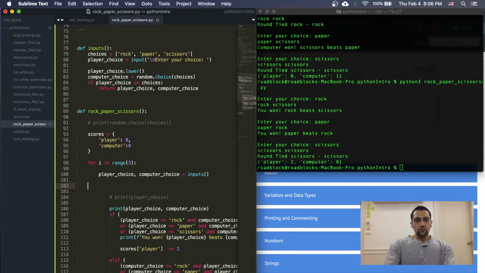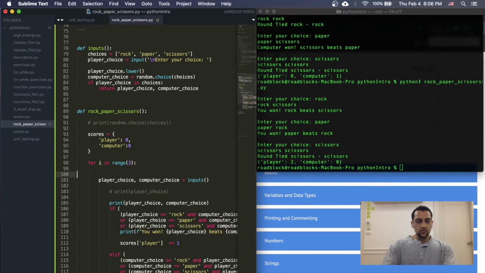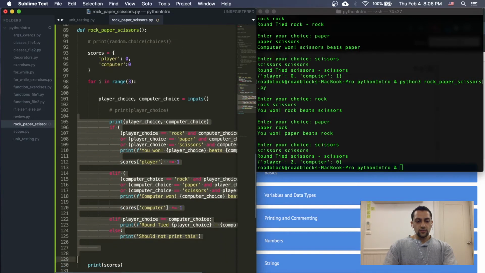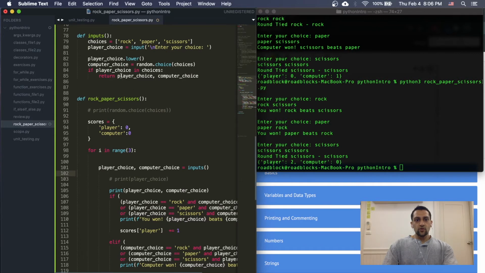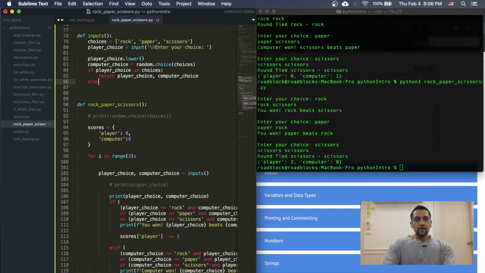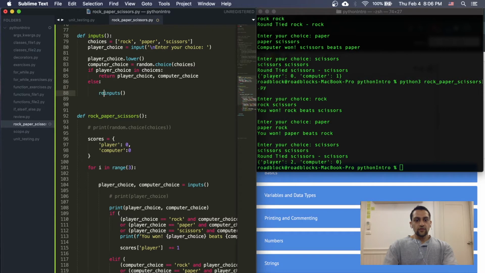So now I say if player choice... where did I want to go with that? Let's check this and just make sure. I might have to refactor this in just a minute, but I want to be able to say, if player choice is not in choices, then I want to restart this whole thing. So else in here, I can just say inputs again, run inputs again, and I can just say return inputs.